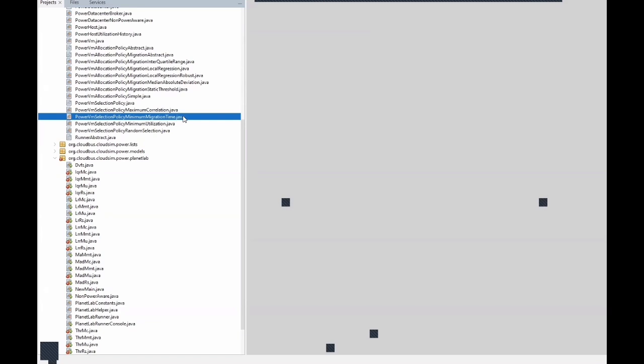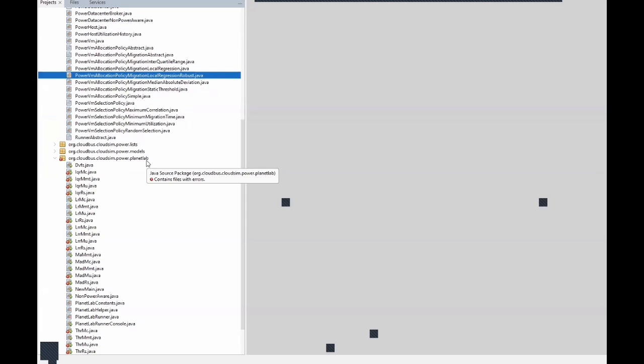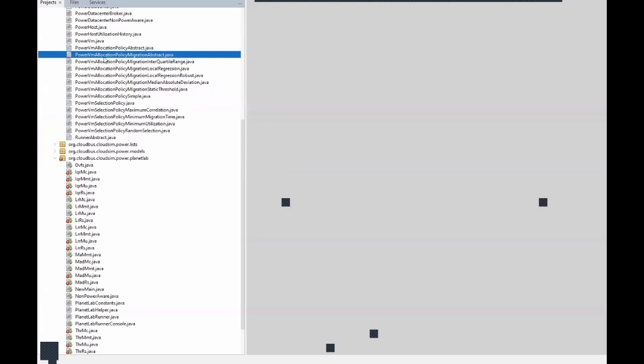VM selection from where? VM selection from the overloaded host. When we select a VM from an overloaded host for migration, the host will become normal. So there is a requirement of selection of virtual machine, there is a requirement of host overload detection, and finally, there is a requirement of VM placement. Overall, you need to focus on this main file, that is PowerVmAllocationPolicyMigrationAbstract.java.